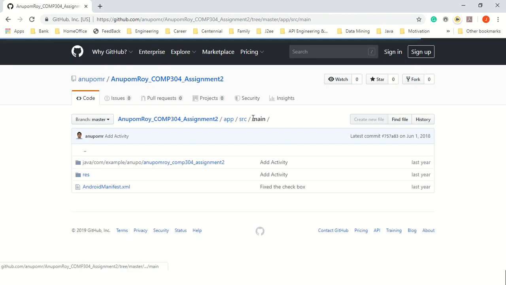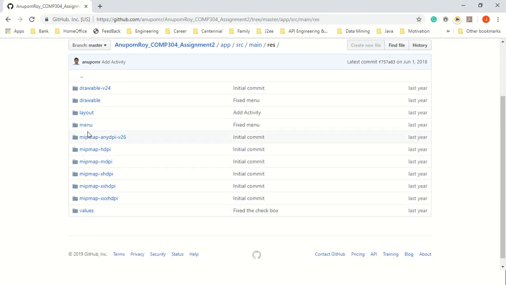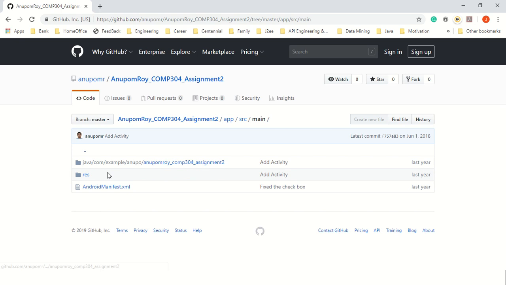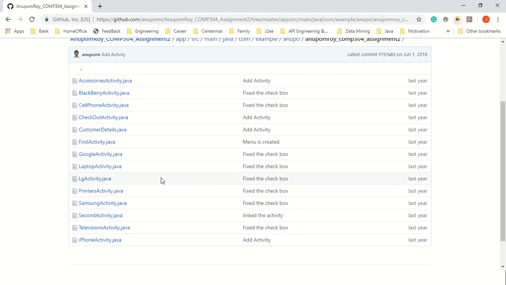Again, you click here on main, and then here you will find all the resource files, for example menu, layout. I will give the link, don't worry. And then the pictures. Even, if you want, you can use the same pictures and all those values. And here are the resource files, the manifest file, and here is the Java file. All the Java files are here, see. So you will get the code, don't worry, just copy and paste.